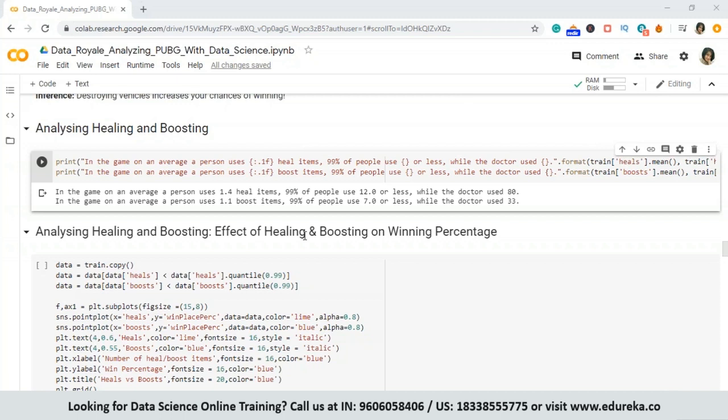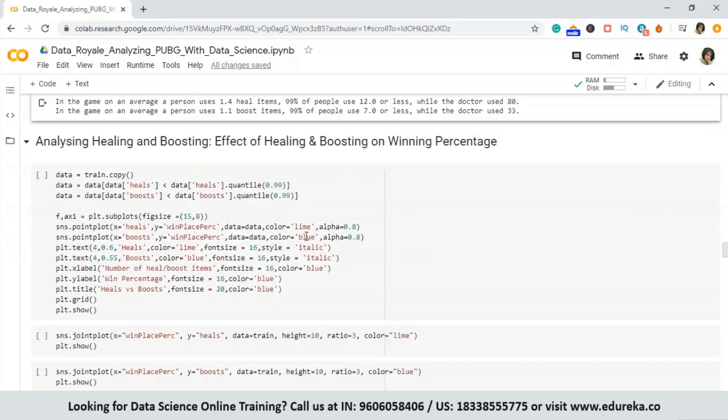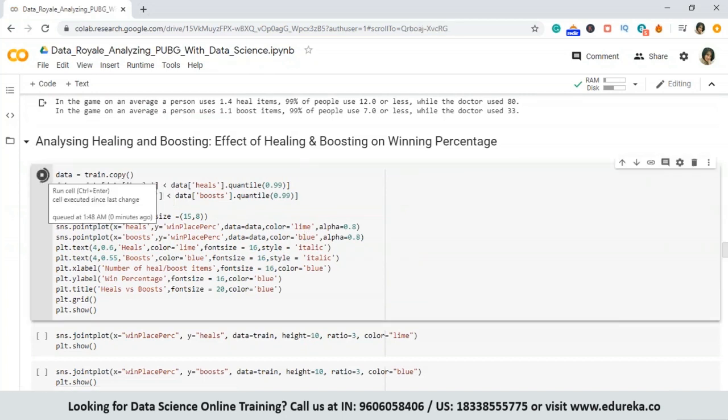So by running the first cell, we have determined that on average, a certain player is going to use 1.4 healing items and 1.1 boost items. 99% of people use either 12 or fewer healing items and 7 or fewer boosting items, while the doctor uses 80 and 33 healing and boosting items respectively. So again, we're going to do the same thing that we did a couple of times before. We're going to analyze how healing and boosting affect our winning percentage.